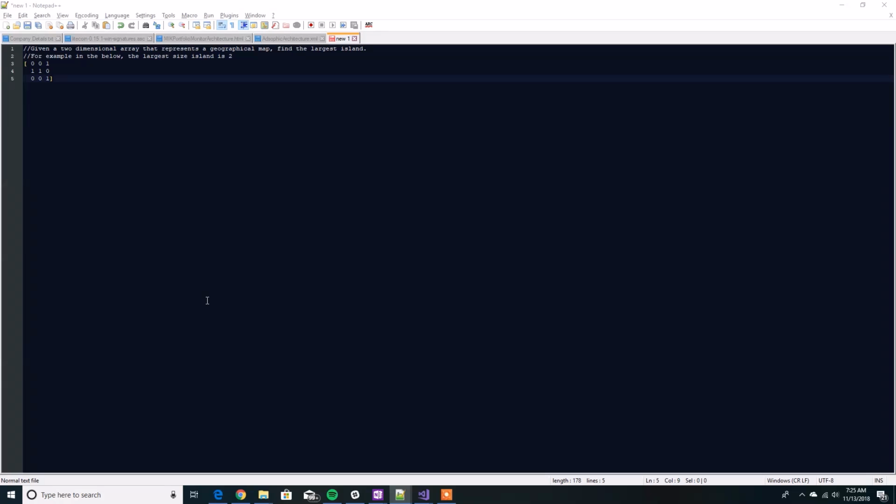So here I have an example to show you to make it clear what we are trying to do. So I have here a two-dimensional array. In here, our largest island is 2 since these two cells are neighbors and they form an island.